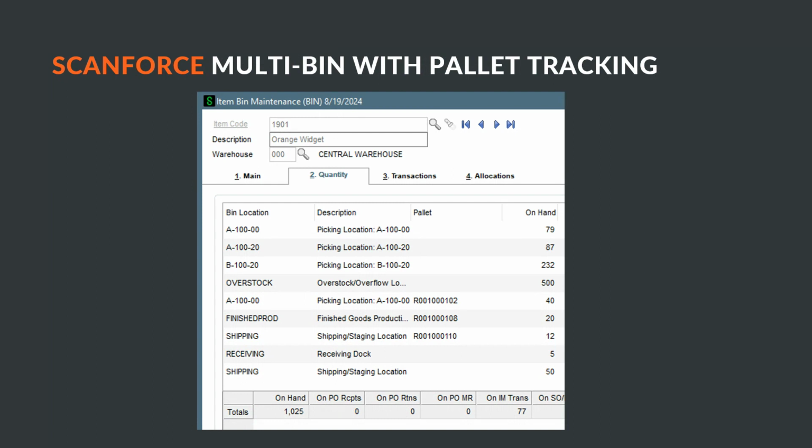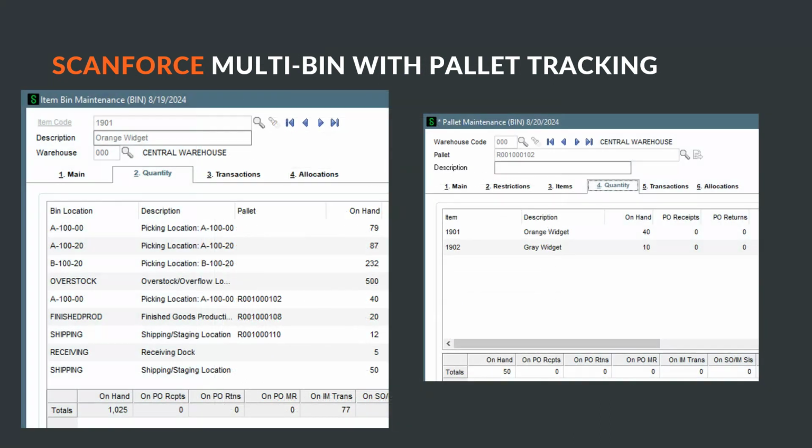And now I'm going to get this extra screen over here that says on pallet number 2, not only do I have 40 orange widgets, but I also have 10 gray widgets. So we can handle a mixed pallet. It does not have to be all the same thing. I know for a lot of people, one pallet is one product, and that's simple. Bully for you. For the rest of the world, they mix pallets and it becomes much more confusing.